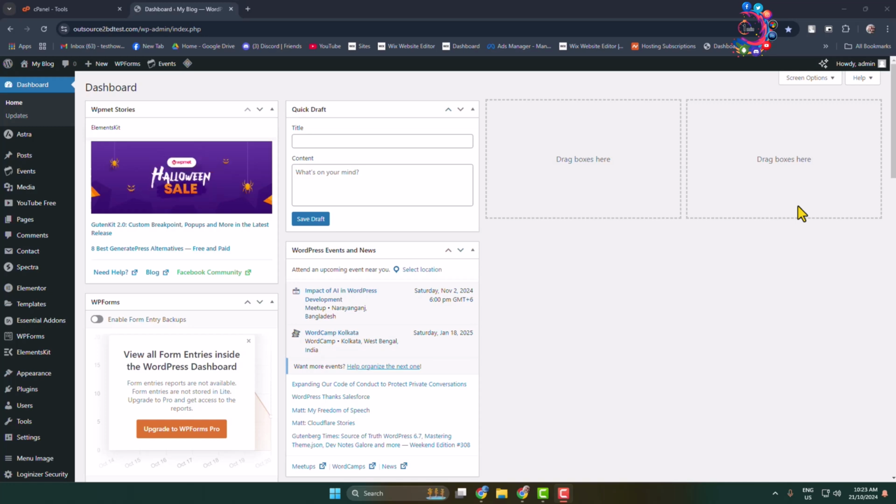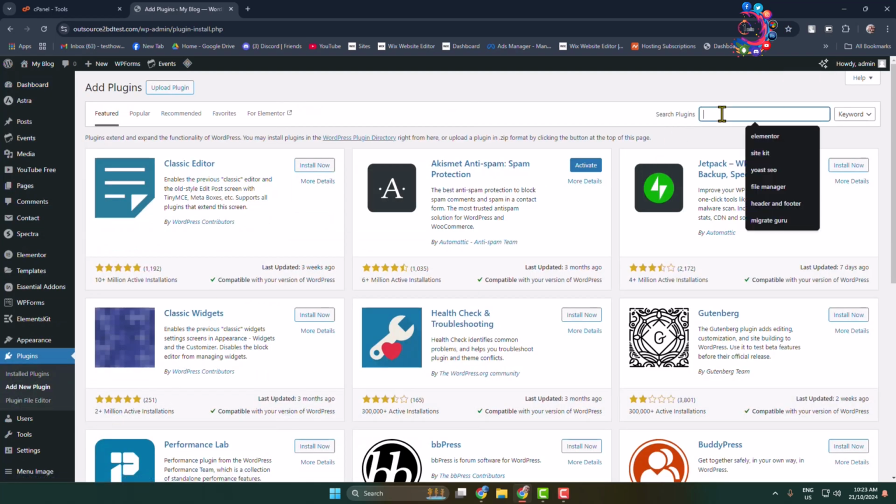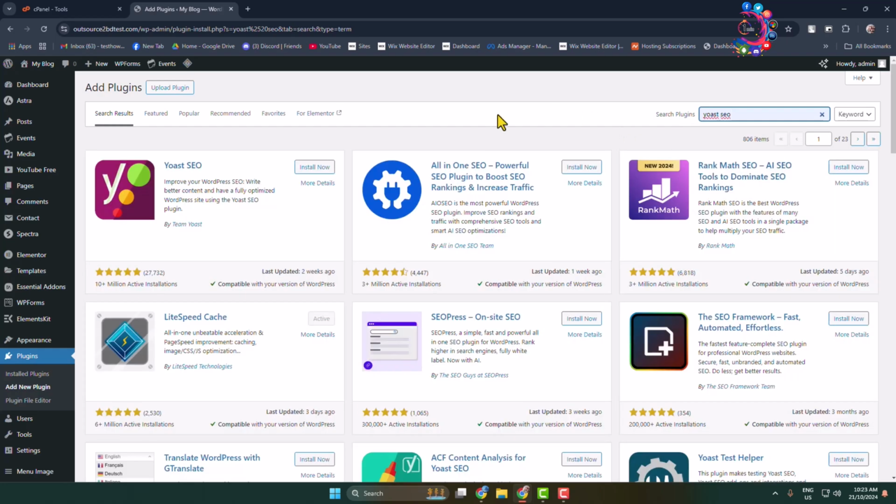Creating a sitemap in WordPress is a pretty easy process, and here's how to do it. First of all, log into your WordPress admin dashboard and then go to the Add New Plugin page, and here we have to search for the Yoast SEO plugin. So all you need to do is install and activate this Yoast SEO plugin in your WordPress.